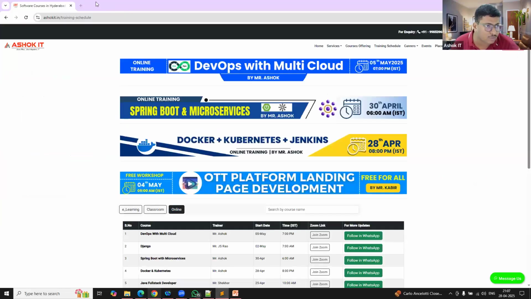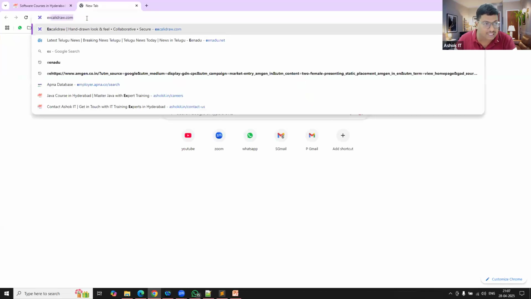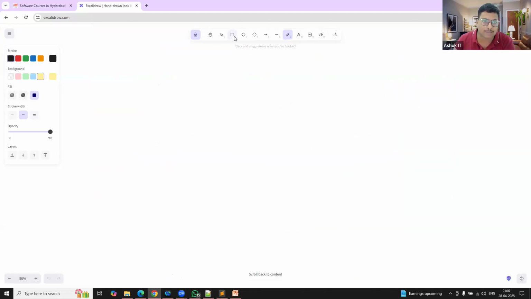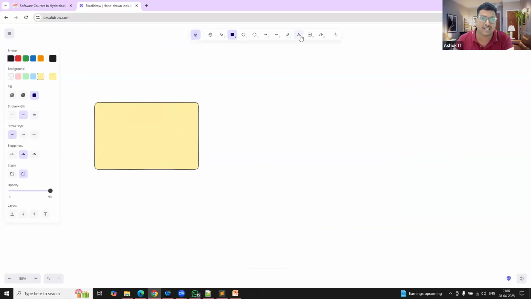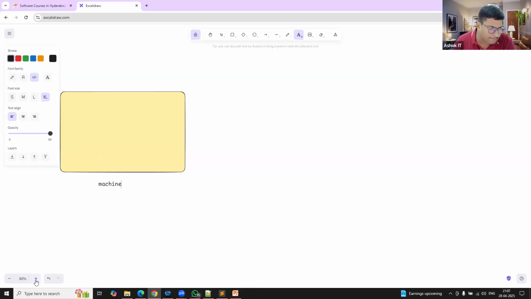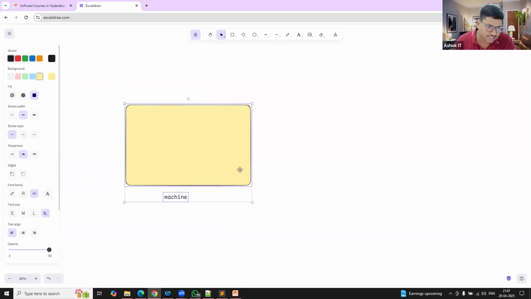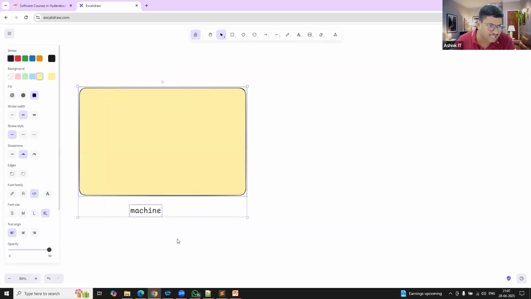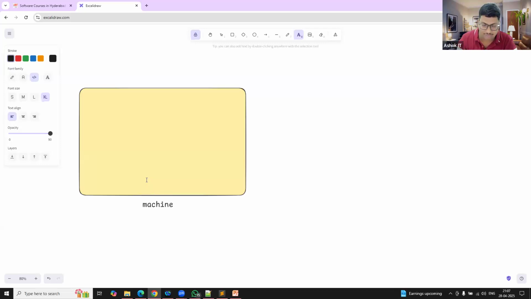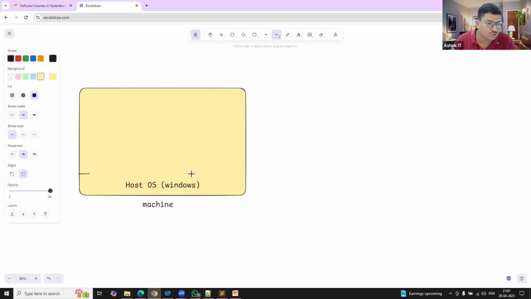Now the requirement is that I want to run my application in multiple servers. I have one machine, guys, and I want to deploy my project in multiple servers. So what do people generally do in real time? There is one machine available, and in that machine one operating system is available, which is called the host operating system. For example, I have a computer, and in that computer one operating system is available, which is the Windows operating system.